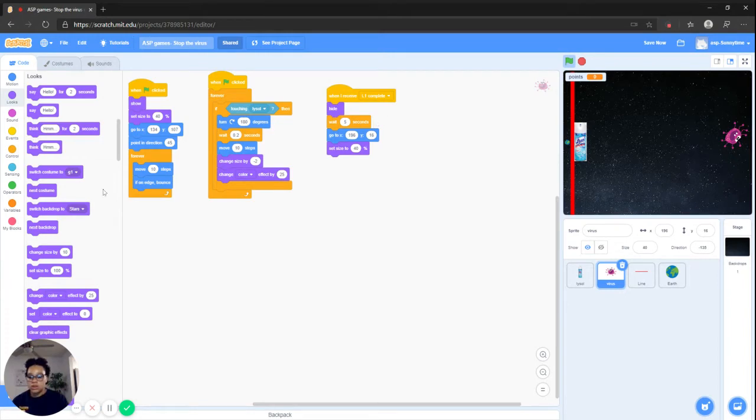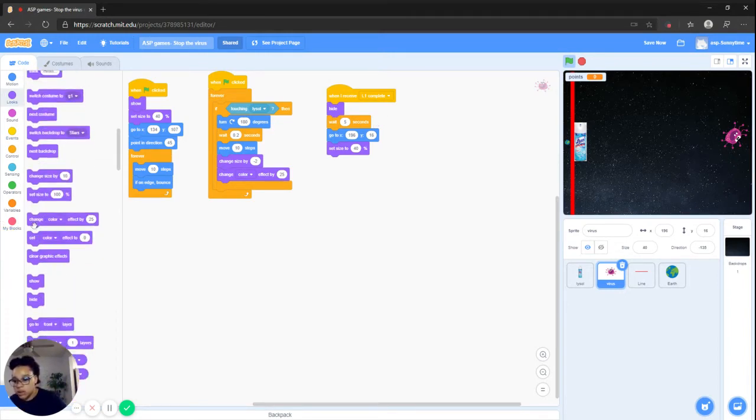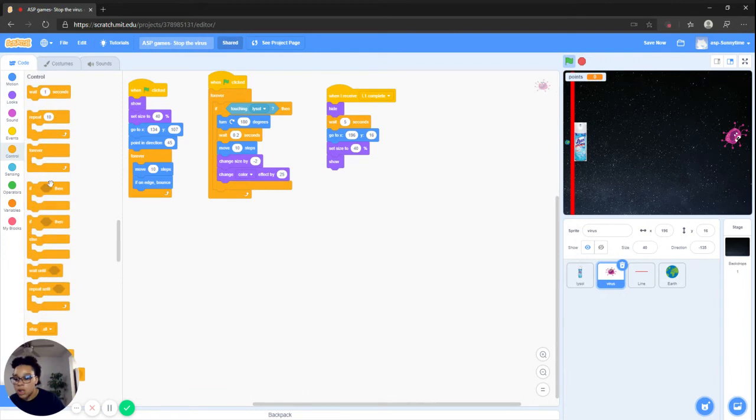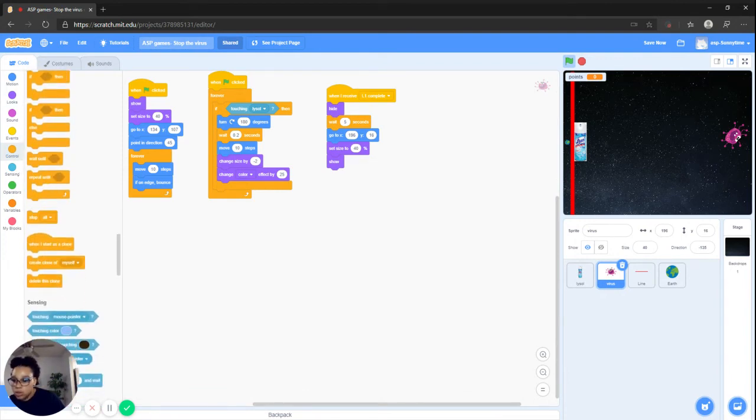And what we'll want it to do next is we want to see it. So we want it to show on our screen. So grab a show block. And also, here's the fun part, we're going to create the clone. So you want to scroll down and control and select create clone of and myself. Now there are other options, but we don't want it to clone anything else but itself. So clone myself. Now, how do we control what the clone does? We need to tell it what to do when it starts.